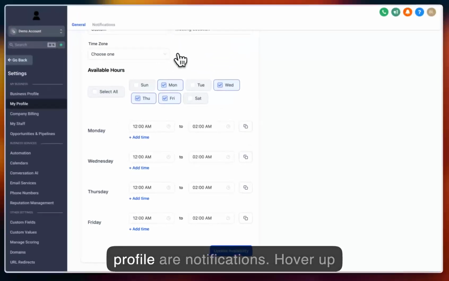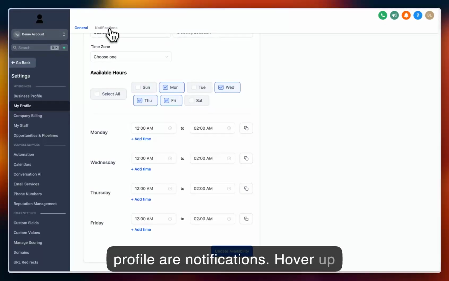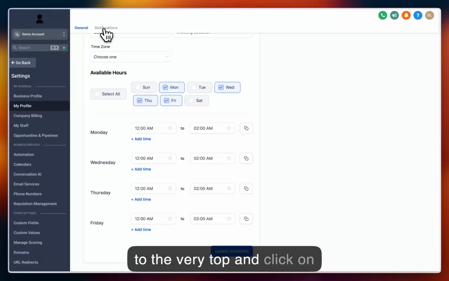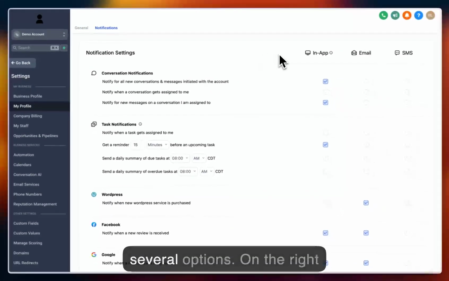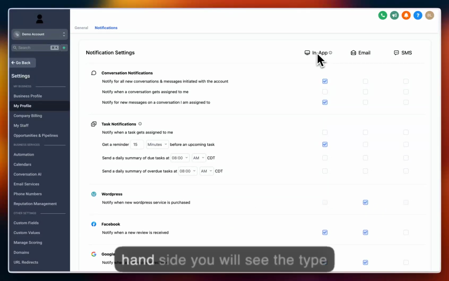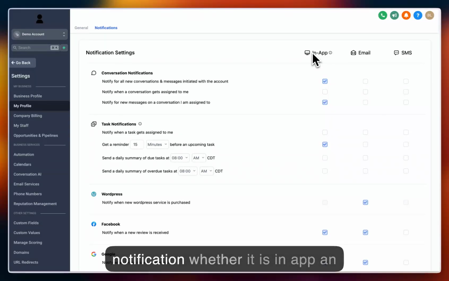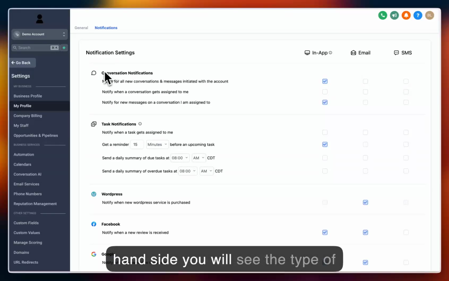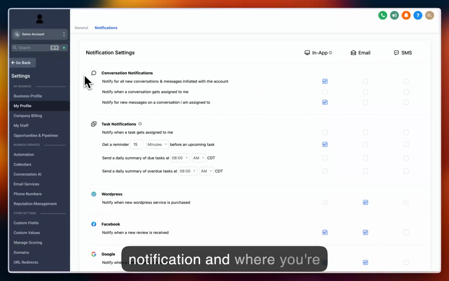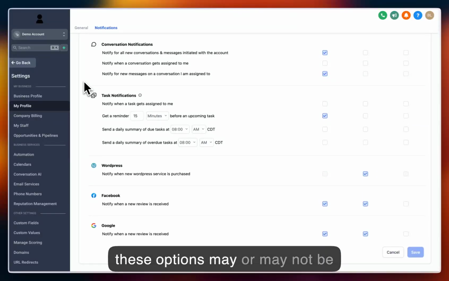The next part of My Profile are notifications. Hover up to the very top and click on Notifications. Here you have several options. On the right-hand side, you will see the type and area that you will receive the notification, whether it is in-app, an email, or an SMS. And on the left-hand side, you will see the type of notification and where you're being notified from. Some of these options may or may not be visible to your account.